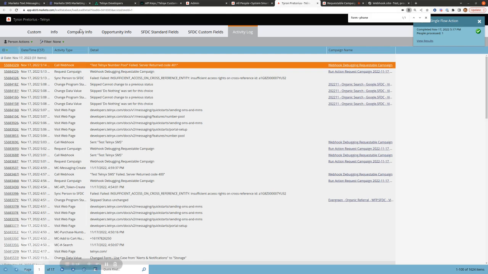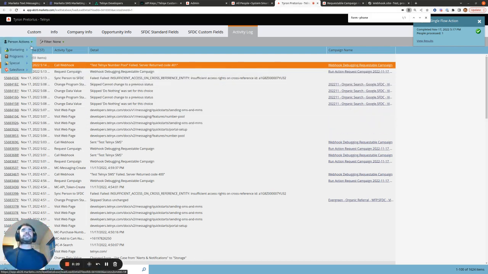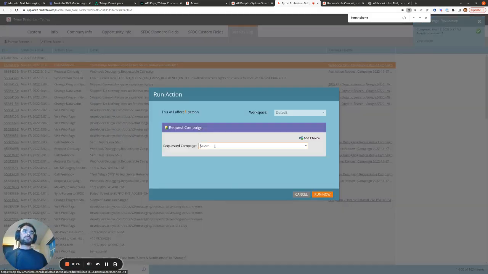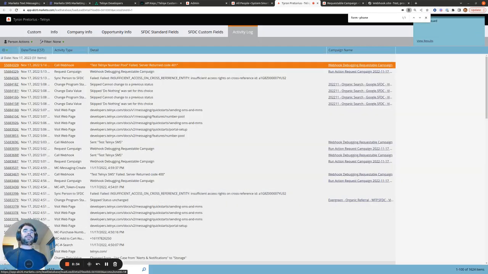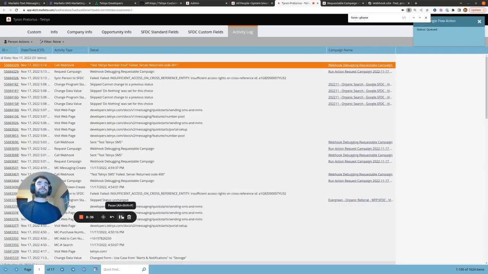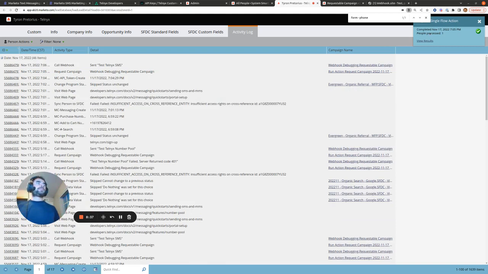And then from within the database, you can see I was testing this out earlier on. All I'm going to do is request campaign, webhook requestable campaign, and then I'll run now. And then I'll pause the video while I wait for this to run. So we can see this is now completed. And when I refresh the activity log, I can see the sent Telnyx SMS here.